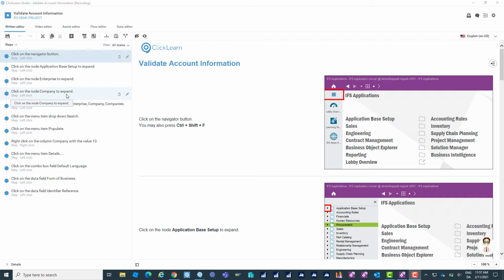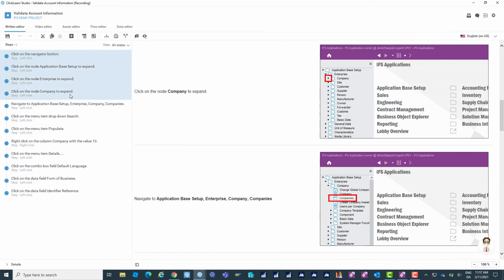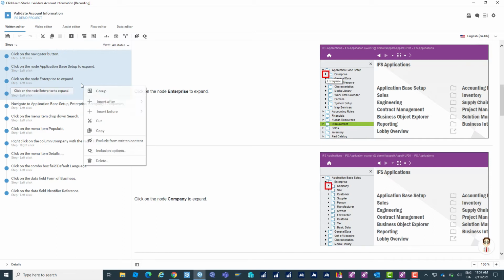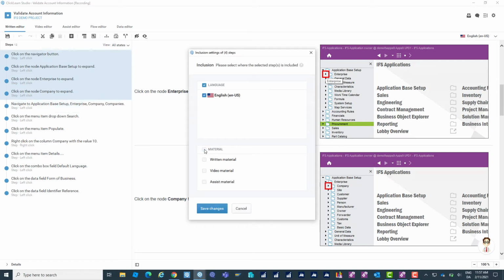So, first of all, I would like to take away some of the steps I've recorded in here because I have the full navigation already covered in my 5th step. So all I need to do in here is mark whatever steps I want to take out of here, and then I can simply just choose to exclude all the content that I want in here.